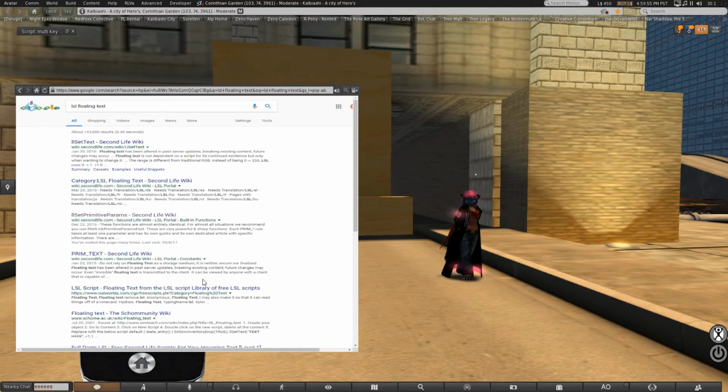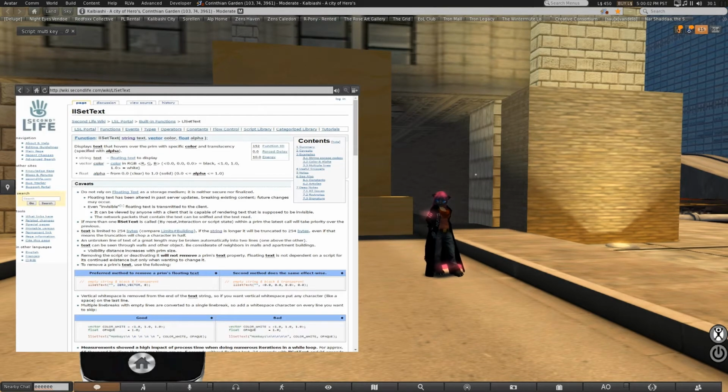With the set text command. Come on. There we go.